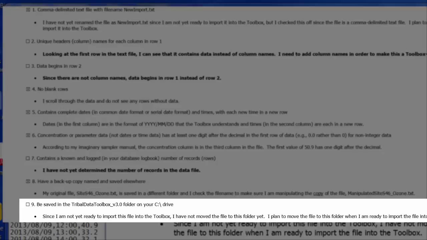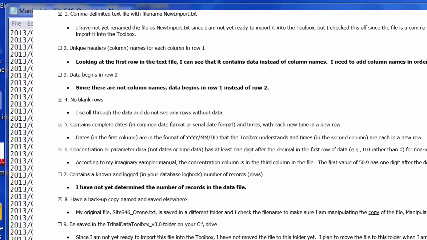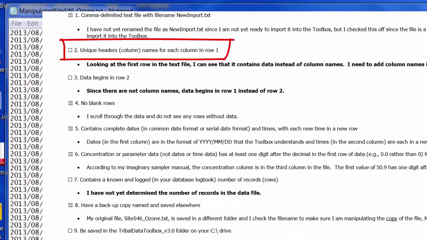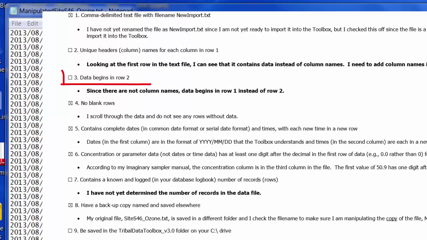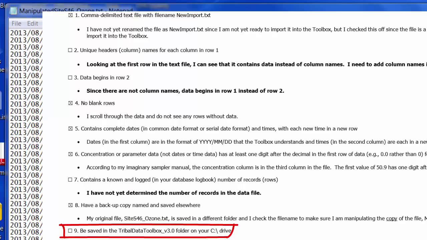I'm not yet ready to import this file, so I have not saved it there yet. And when I move it there, then I can check that off. So looking back through my list, what don't I have checked off here? Okay, I need to add headers. Once I add my headers, my data will begin in row 2, so that will be done. And I need to know how many records are in the file and save it in the Tribal Data Toolbox folder, but I'm not ready to import this yet, so that will be done when I am ready to import.